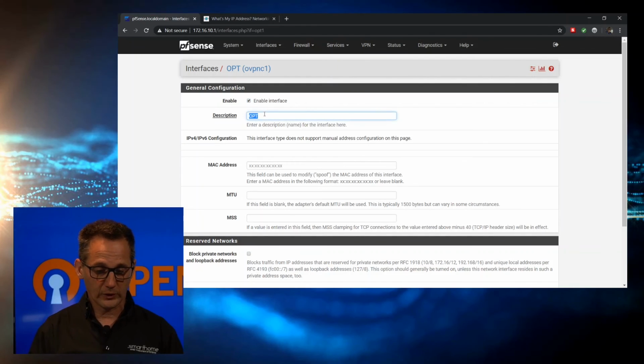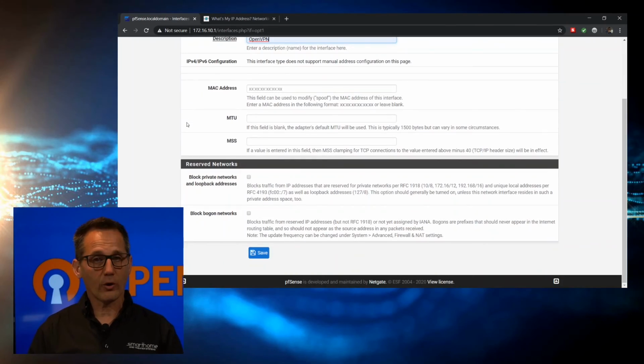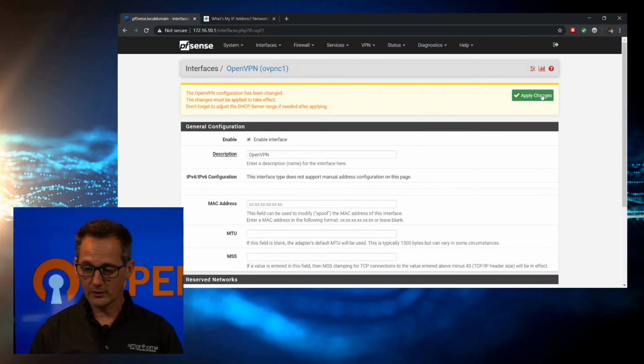And at this point, we can give it a good descriptive name. OpenVPN. That's excellent. That's all that you need to do in this section. Save that. Apply those changes. And we'll be off to the firewall once this reloads.